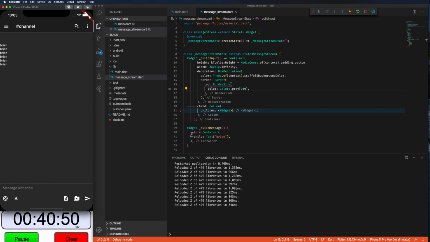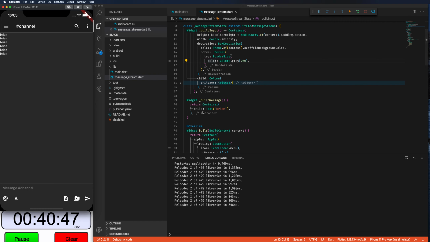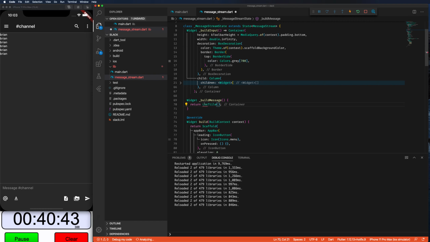Alright, so now let's do the list part. Let's build these messages. So this message is going to be a list tile, which we could build builders for this, which is probably what you should be doing, but I'm not really good at those, so I always forget how to do it. I gotta copy other stuff, so that's not interesting.